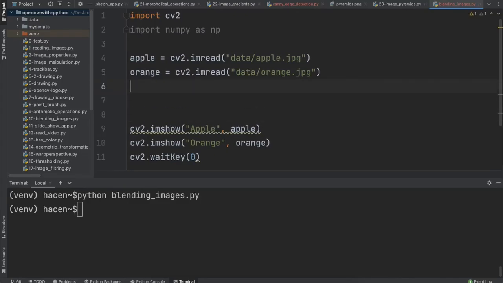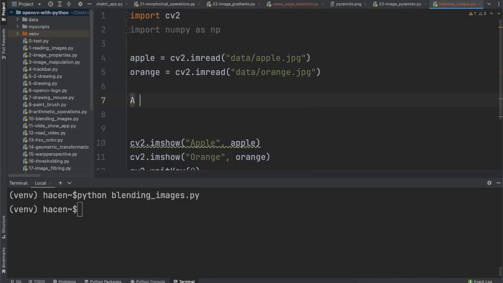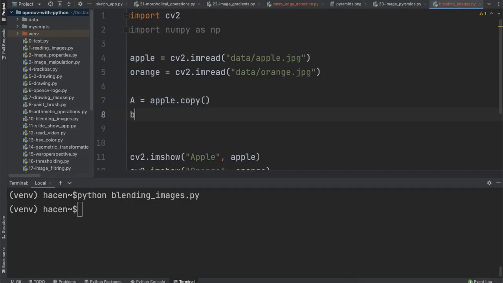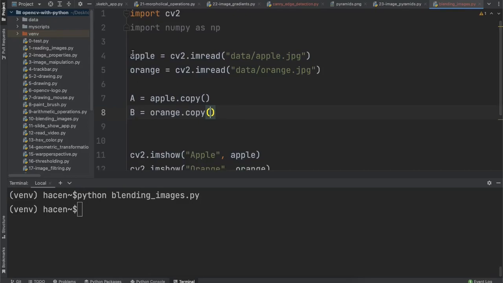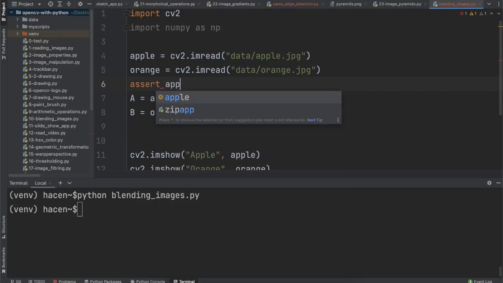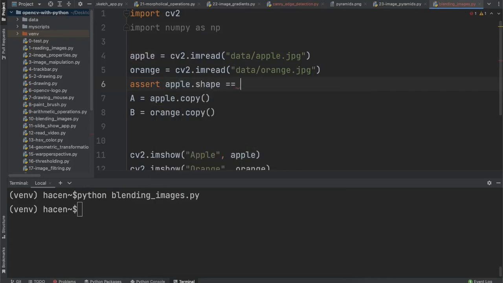I need to create a copy of each one of these images, so I will call it apple.copy. I will call it A, and B as orange.copy, to work on these copies of these images without changing the original image. I need also to be sure that these two images have the same shape. So for that I need to say assert that apple.shape is equal to orange.shape.